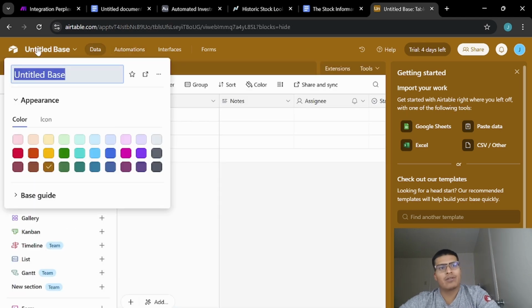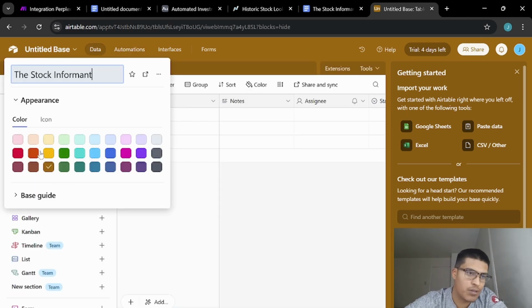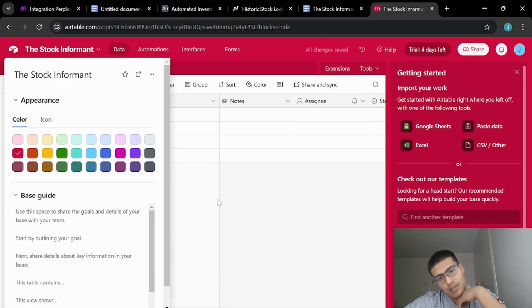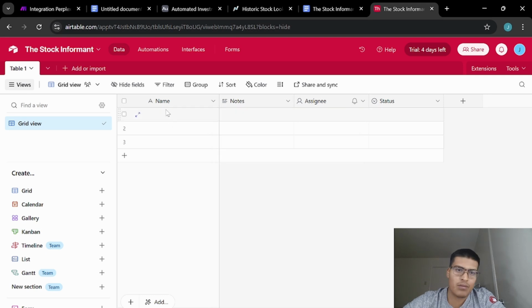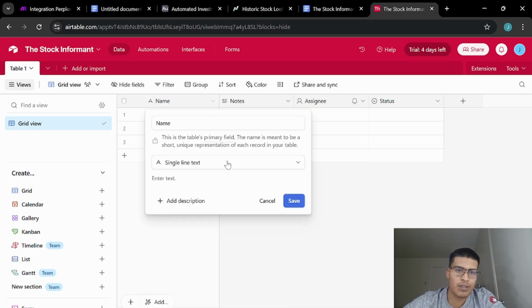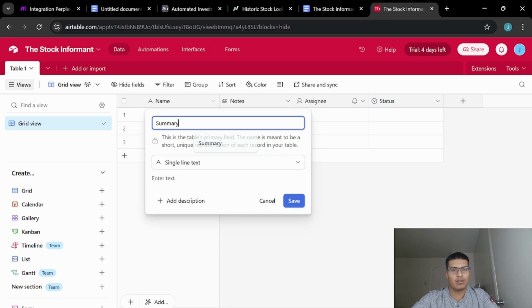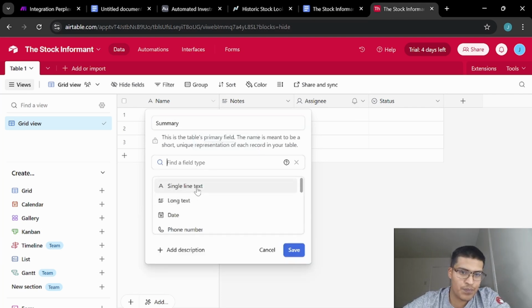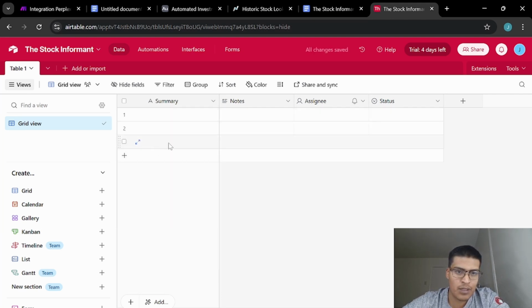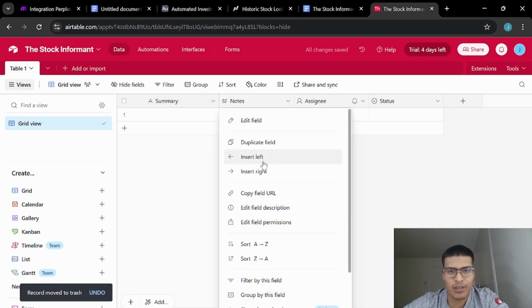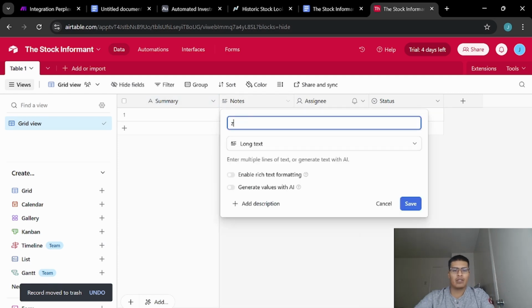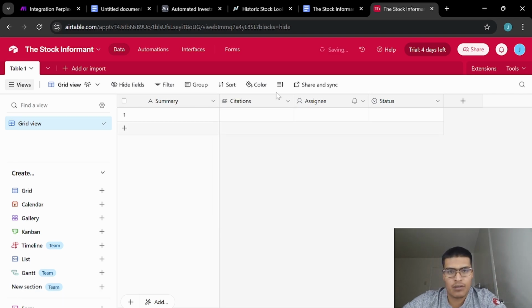So we're gonna go ahead and call this, let's do red. All right, we don't really gotta worry about this stuff here. So I'm gonna start here with the name. We're gonna edit field, and we're just gonna put summary of what you want. Single line text. I'm gonna delete a couple of these too. Alright, we're gonna do citations, and we're just gonna do that.